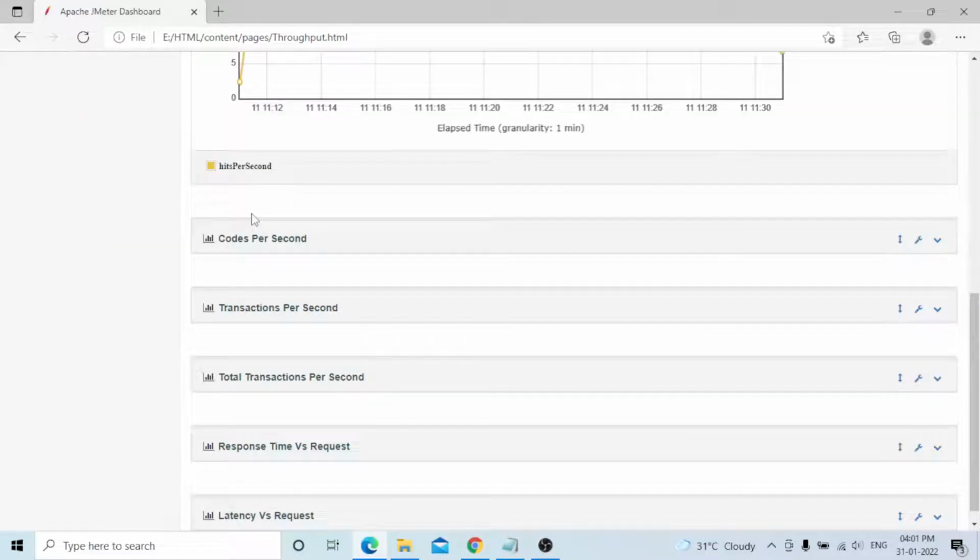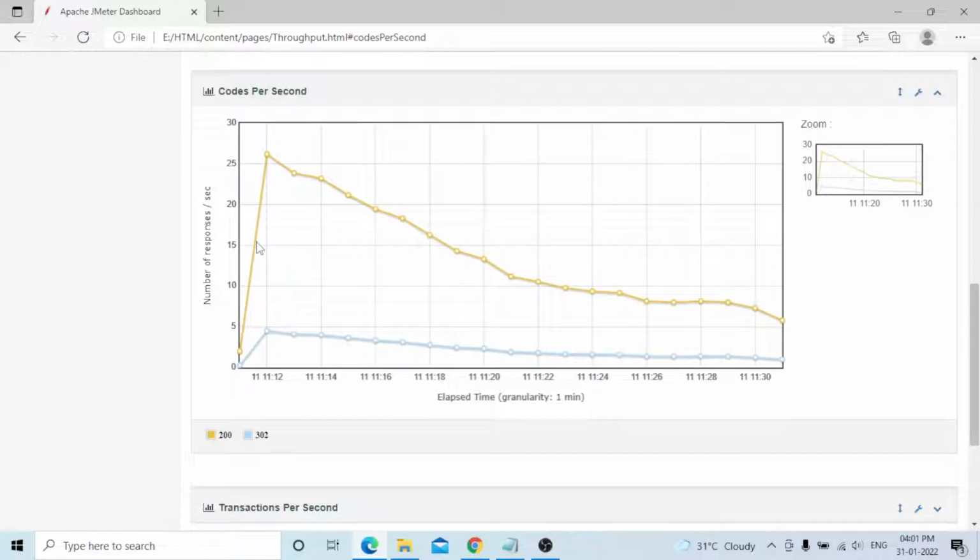After that, codes per second. It shows status codes 200 and 302. 302 is very low, but the 200 success rate is very high. 200 means success and 302 means a redirection message. In some situations you need to accept it, but in some situations it's a failure message.